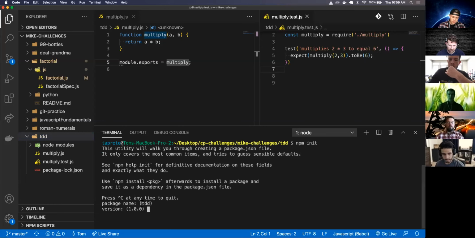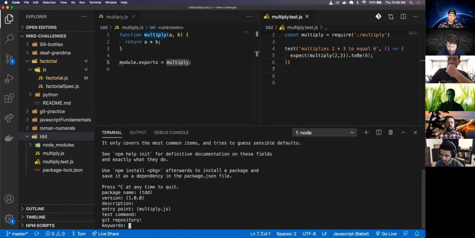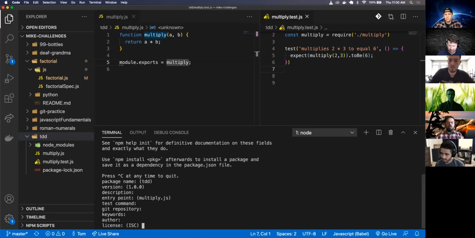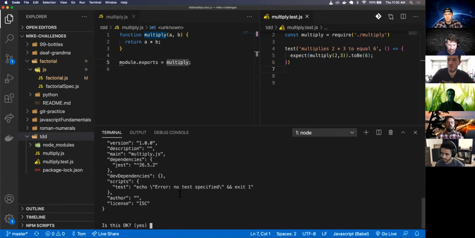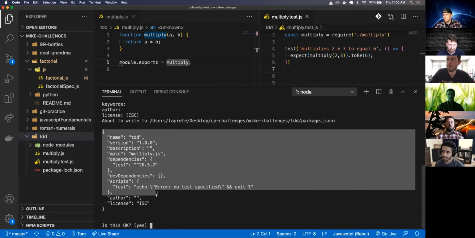I see version, the default is 1.0. I'm just going to click OK. Description, you can even leave that blank. Entry point, the default is multiply.js, that's okay. Test command, I don't know what that means. Git repository, we don't have one yet. Keywords, don't know what that means. Author, I can say Tom Preet, but you don't necessarily need one. License, I don't know.